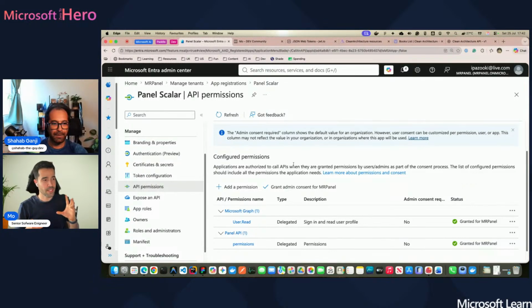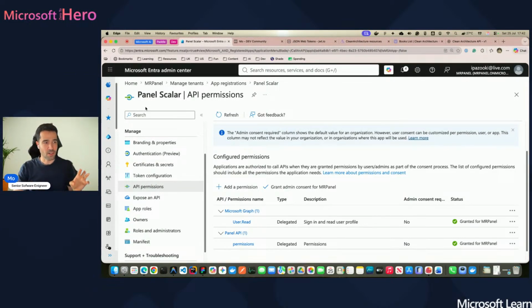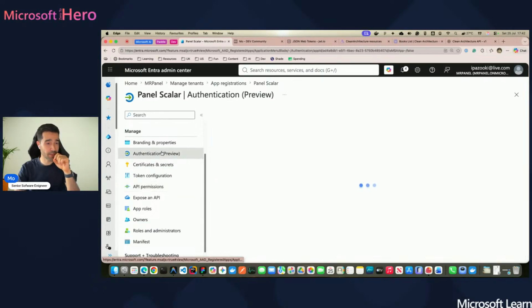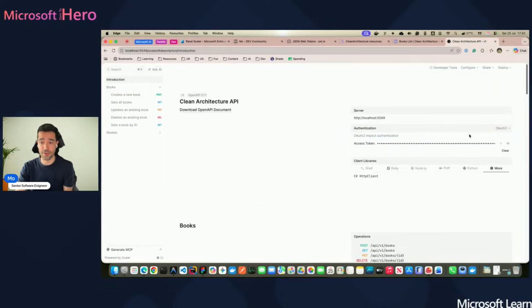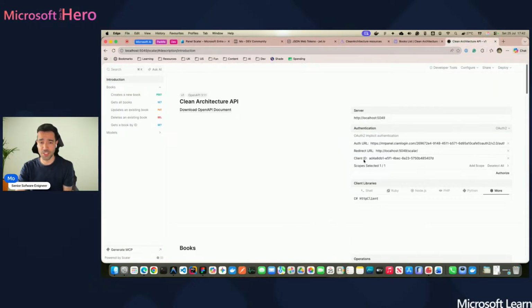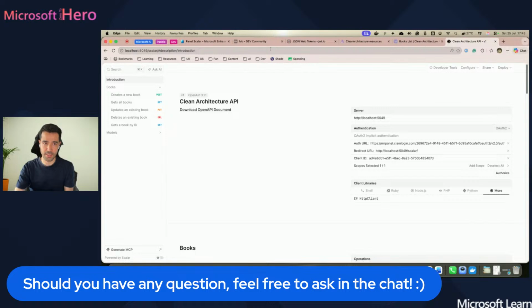So now the Scholar panel project has access to the API. We granted the permissions, and the next bit we need to change is the authentication. We have a redirect URL because when this one talks with Entra, after a successful login it needs to redirect the user to this project. So we need a redirect URL.